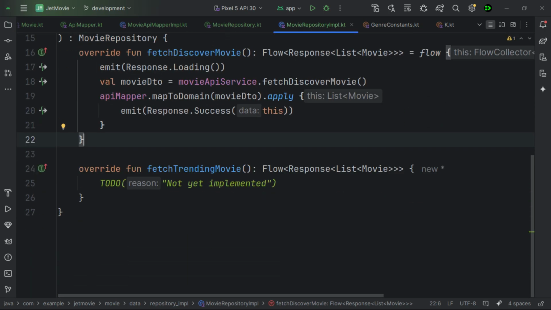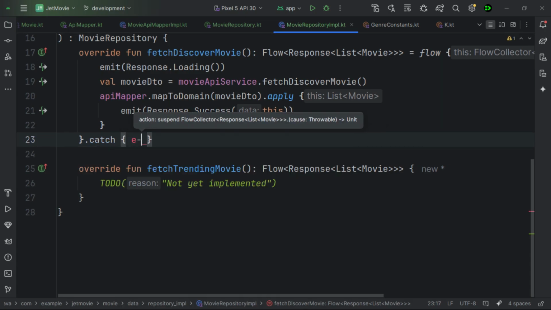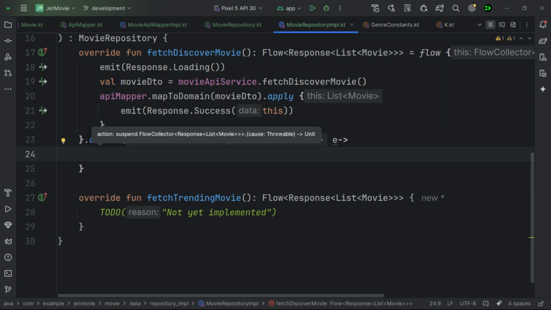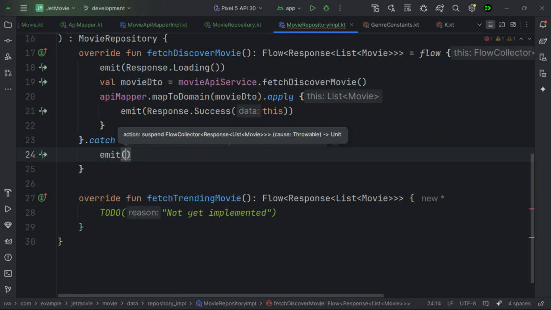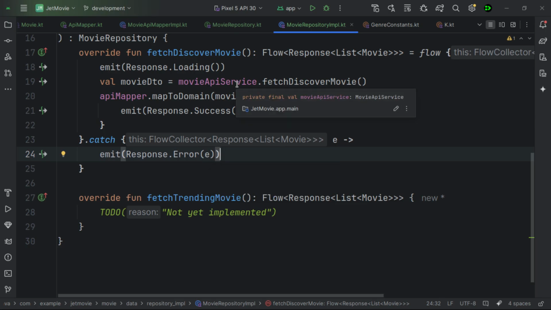Now, if we receive any error, so here we can catch. Basically, we have an exception. So we can emit here the response. We can emit that response. So this way we have safeguarded our code that if there is any error that is going to occur, then we can actually depend upon this.